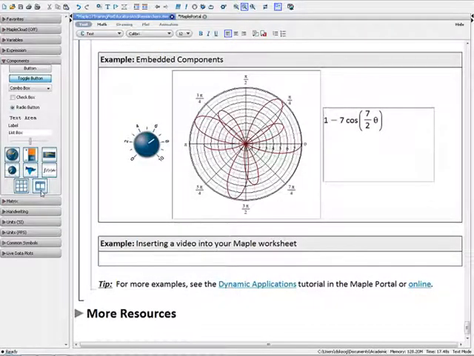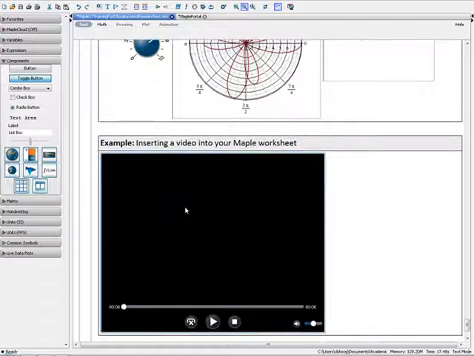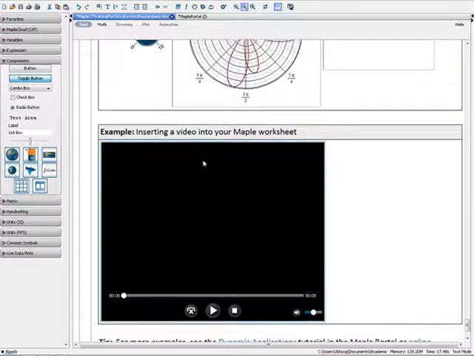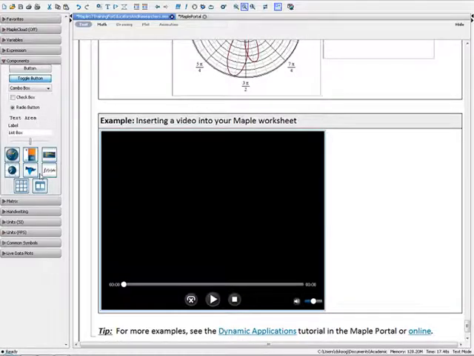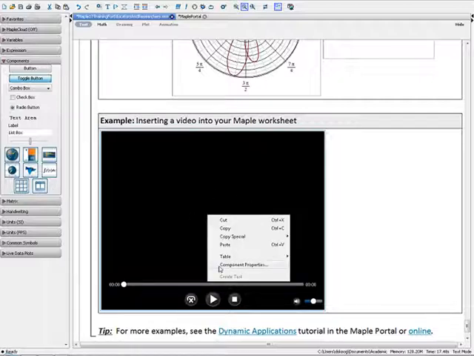But before we move on to the last part of our talk today, I wanted to quickly also show you a new and exciting innovation for Maple 17, and that's how to insert a video directly into your Maple worksheet. So now I've gone over to our component palette and I've just clicked on the video player. By clicking that, I quickly and easily insert a video component into our worksheet.